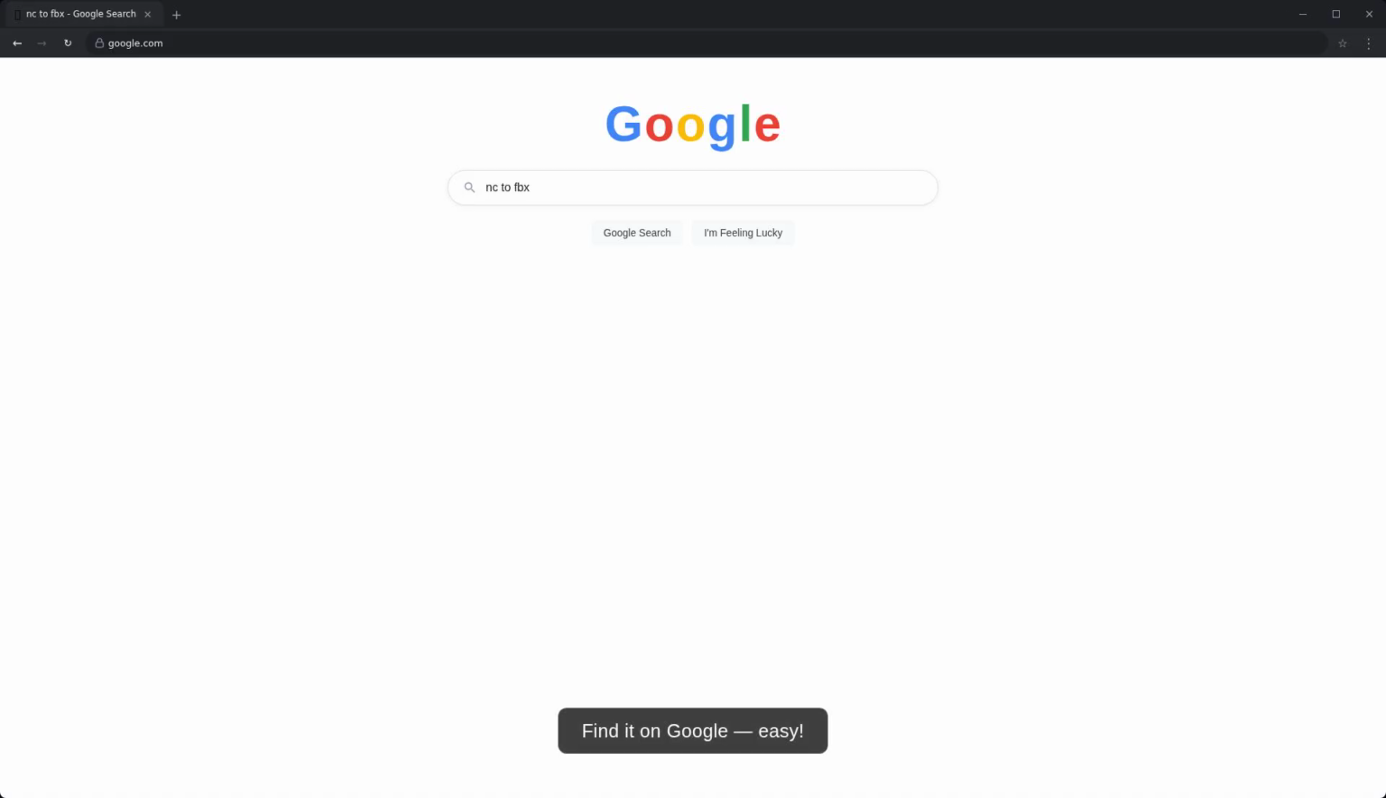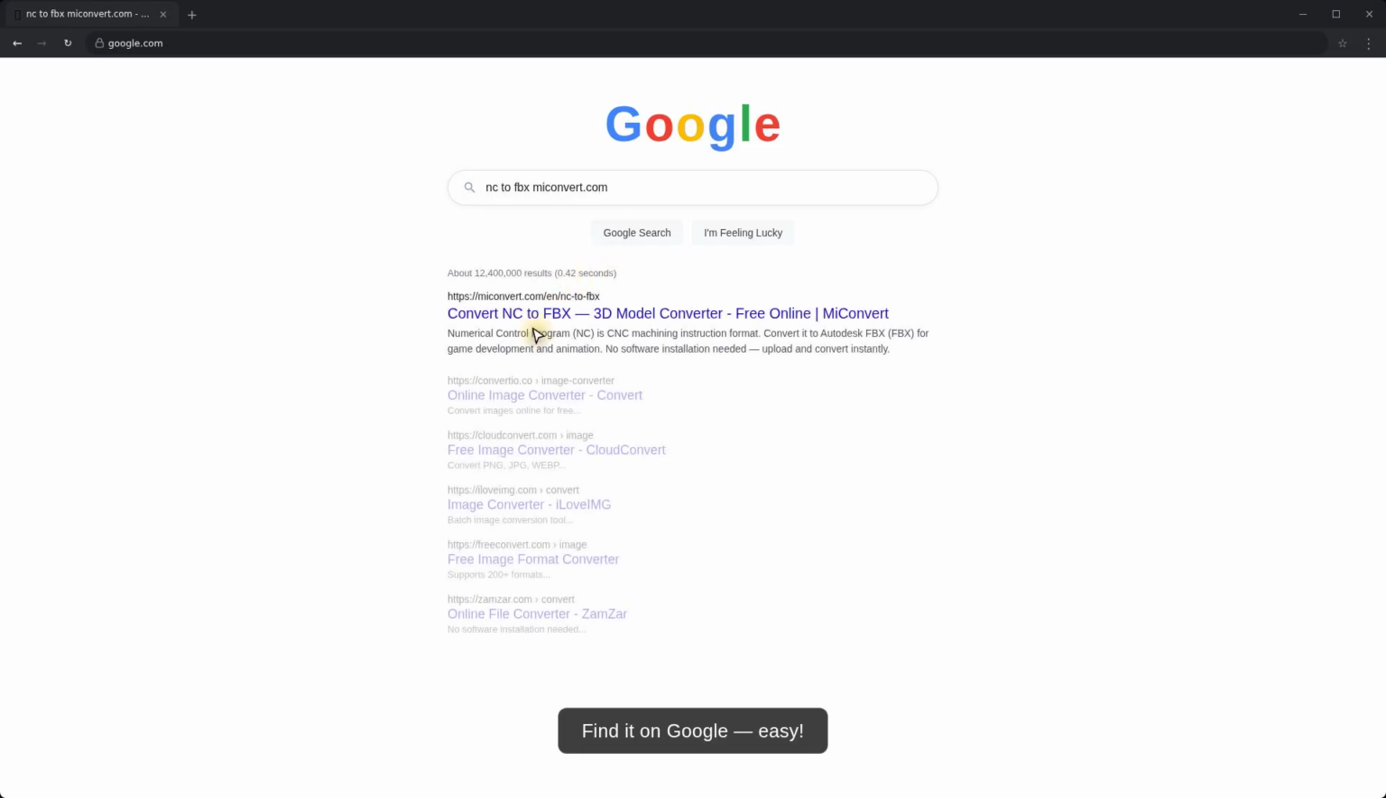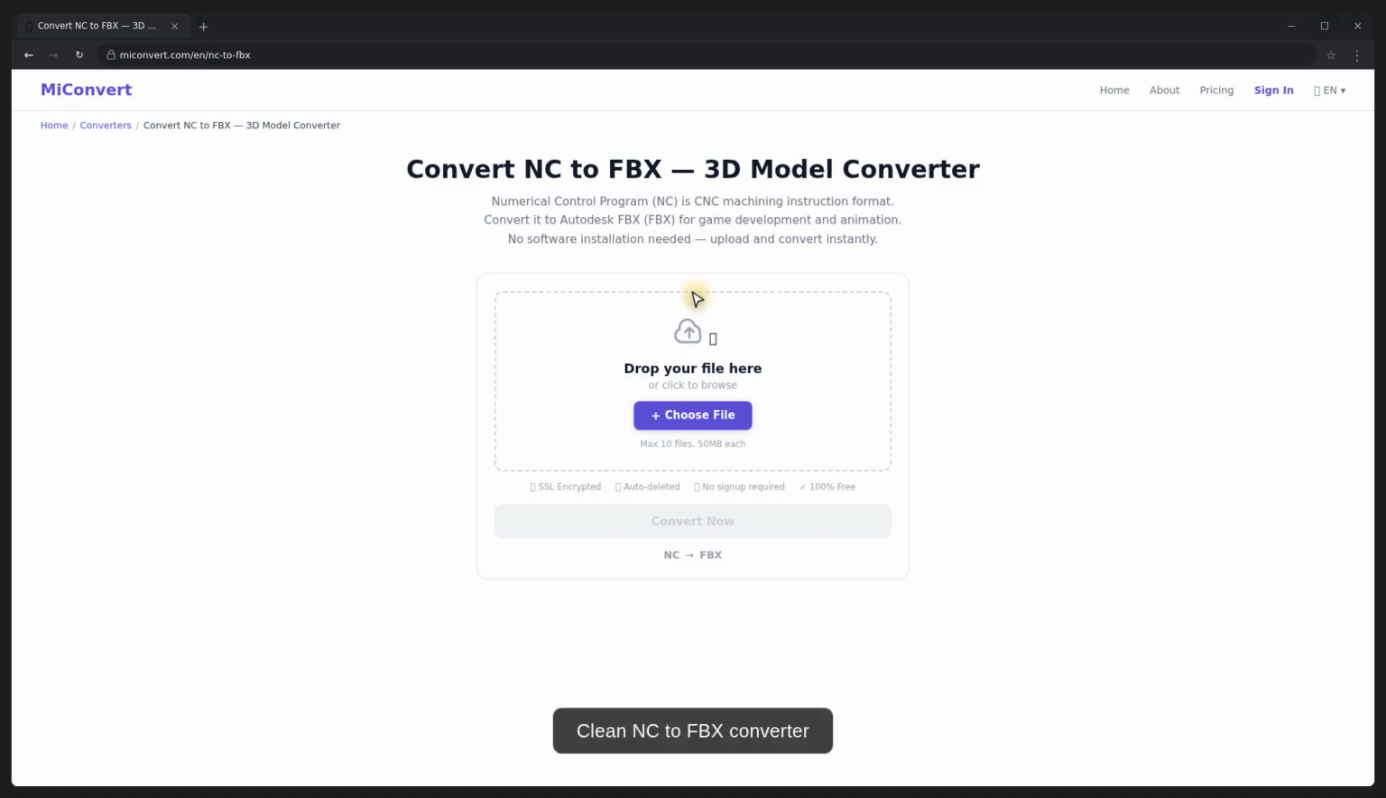Just Google NC to FBX MiConvert.com and you'll find the converter right at the top. Click on it. All right, we're on the NC to FBX converter now. Love how clean this looks. No ads, no nonsense. Let's upload our file.